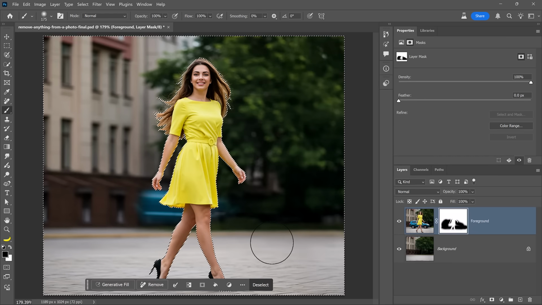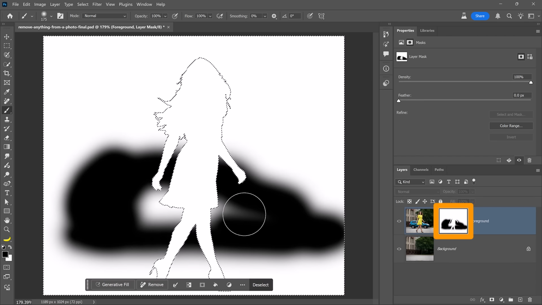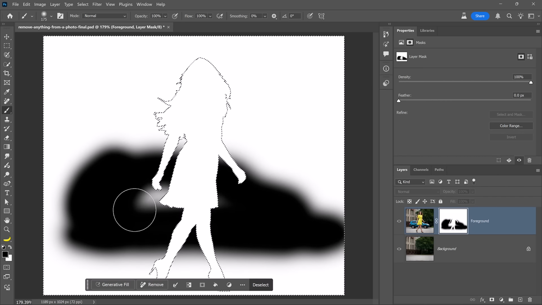And here's the trick. Hold Alt, then click on the layer mask thumbnail to see the layer mask. The black areas are hiding the pixels on this layer, so make sure that there are no white areas over the car.